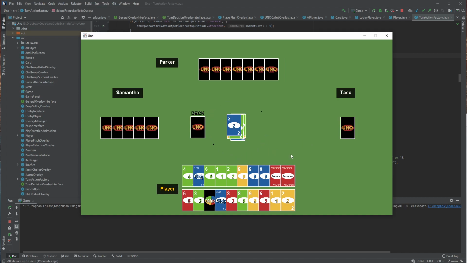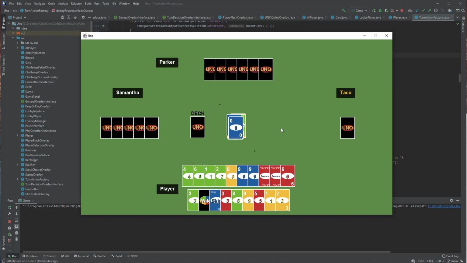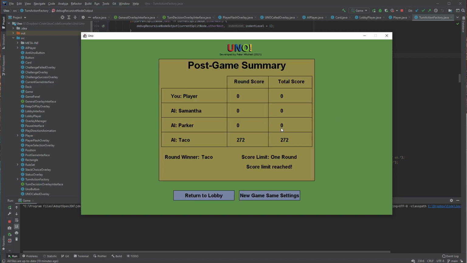Now they're down to an Uno. Let's see if the other players are able to do anything to stop it. And that's probably not going to stop it. And so they win with a score of 272. All right, that's all for this demo.